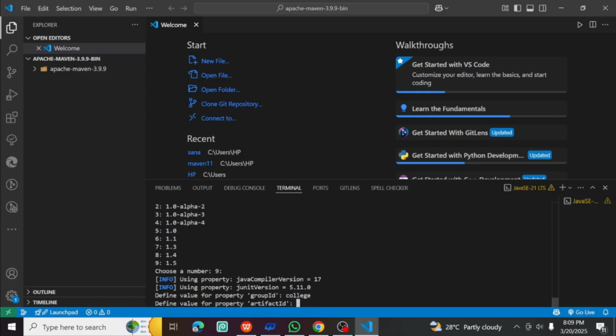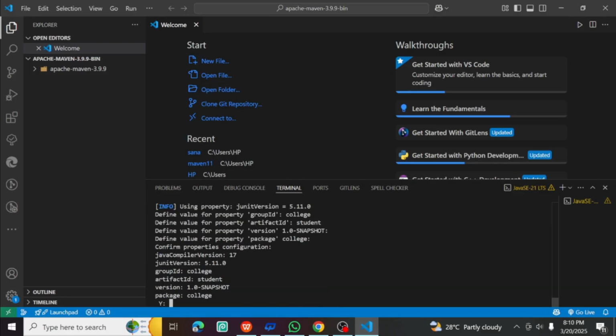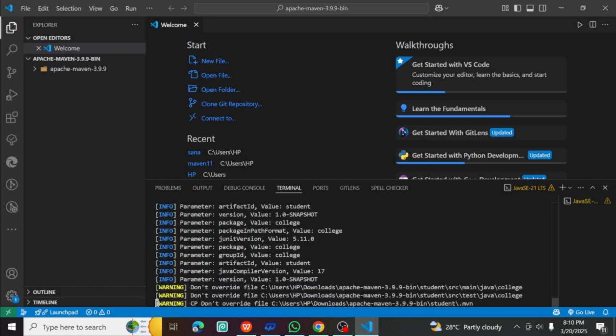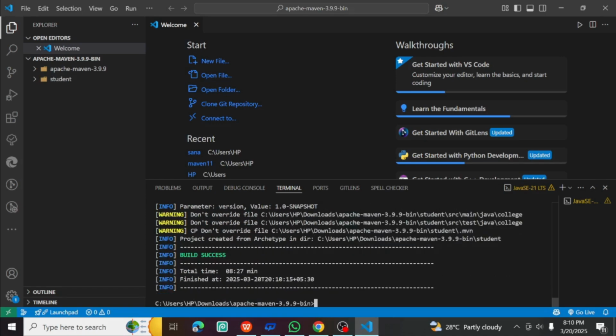and hit enter. Now, for the artifact ID, you can give your unique name. I will select it as student. And again, the version also you can set as the default and hit enter. Enter. Now you need to type yes. And if you type Y, now your project has been successfully created. Now you can see here that we have created our archetype project by the name of student, and here the folder has been created.